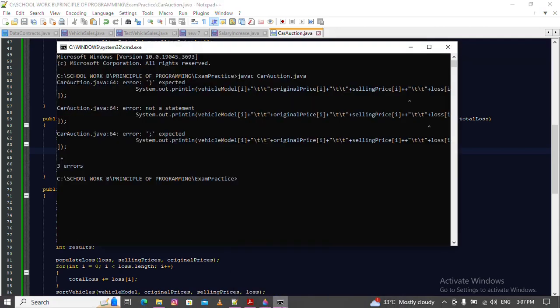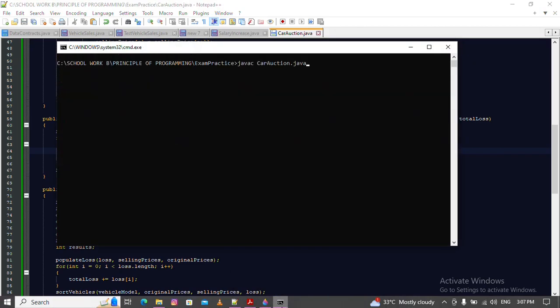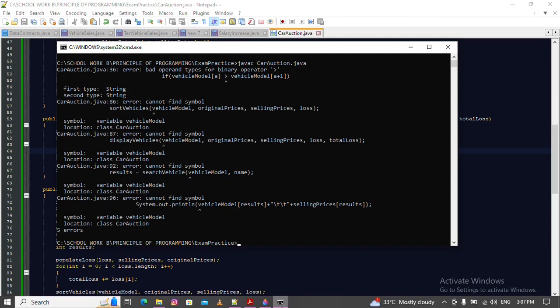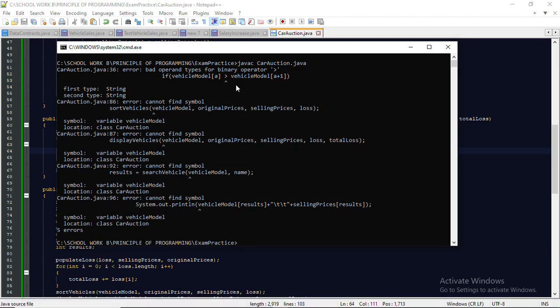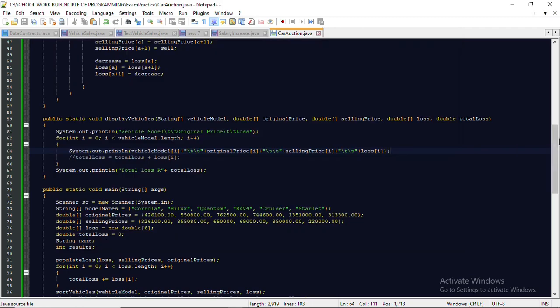Okay, clear screen, and then we check again. We've got 5 errors. Let's check now. Binary. Let's check. Cannot find symbol. So let's start on line 36.